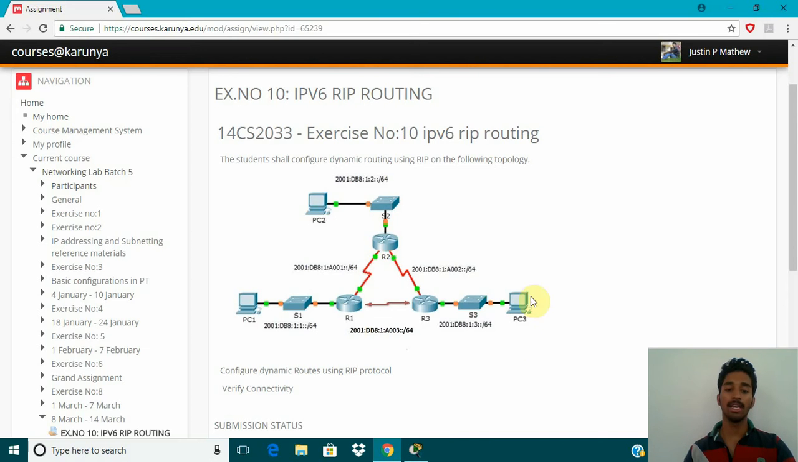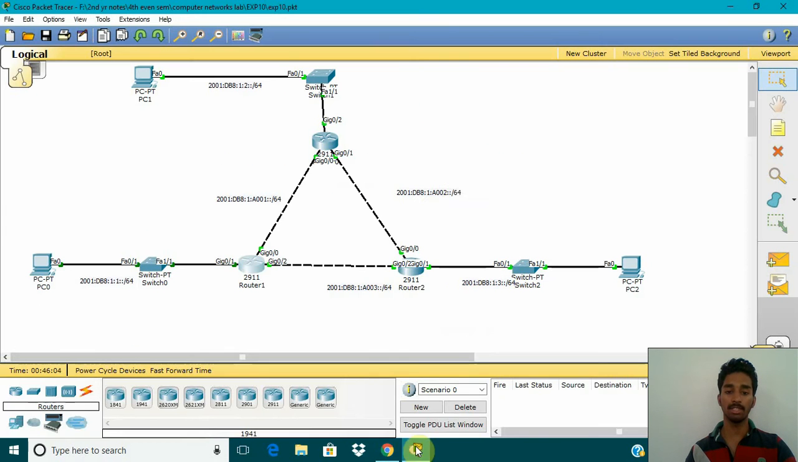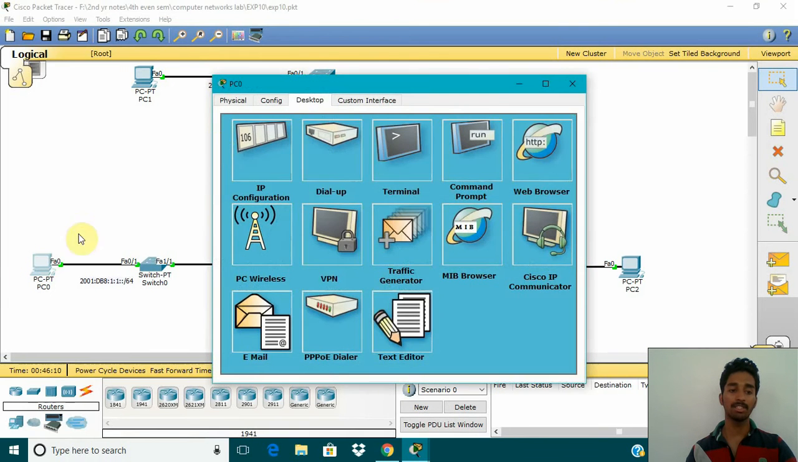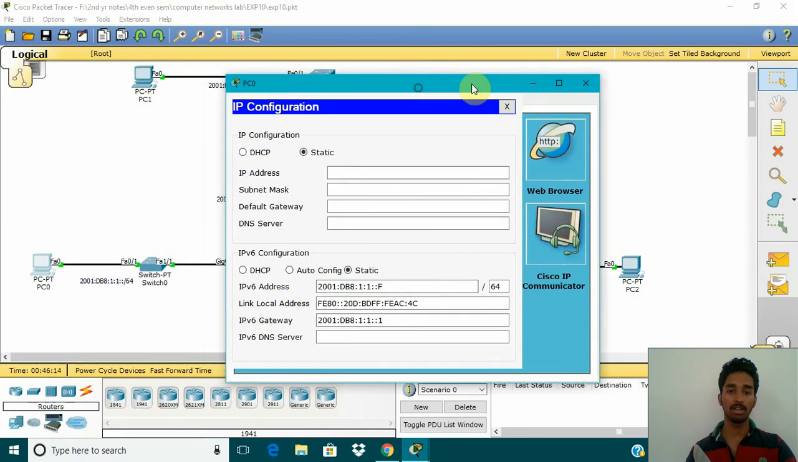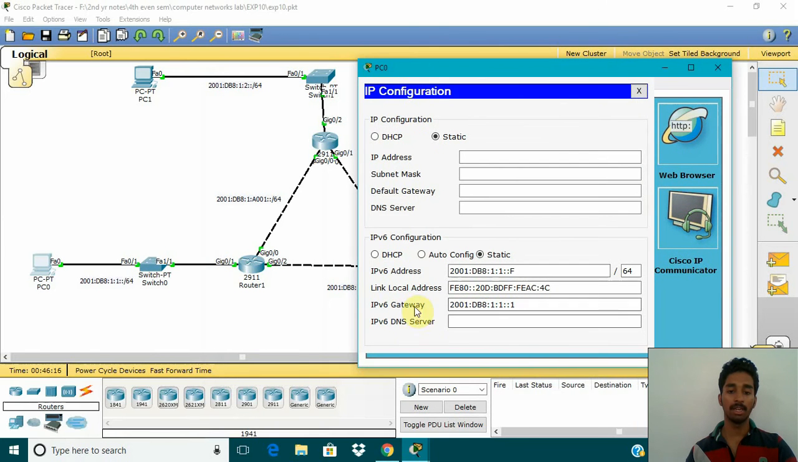So I have already done this topology. The question is: configure dynamic routes using the RIP protocol and verify connectivity. The first step you should do is assign the IP addresses to the PC. So I have assigned the IP address and the IPv6 gateway. I have given the interface this GIG0/1, this interface, as the IPv6 gateway.